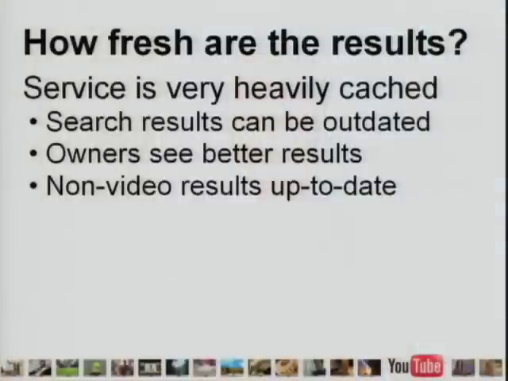So, as I said before, the results are cached. So how fresh are those results that we return in the API? Just like in the website, when you search, you get results that might be slightly out of date. When you actually look at your own videos, you see the latest results because we want to make sure you see everything you need to modify those videos. So search, out of date; looking at your own videos, up to date.